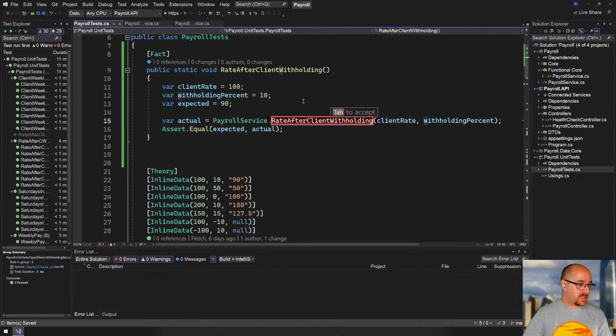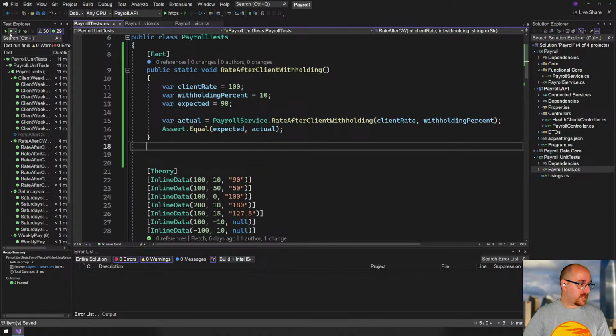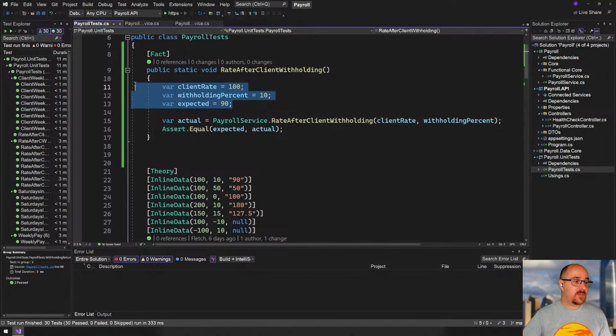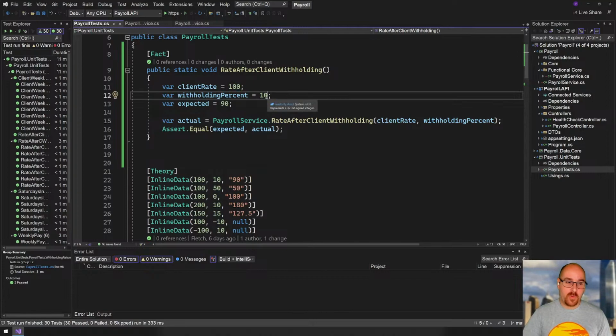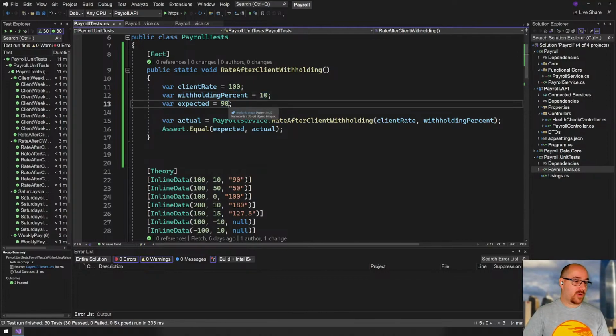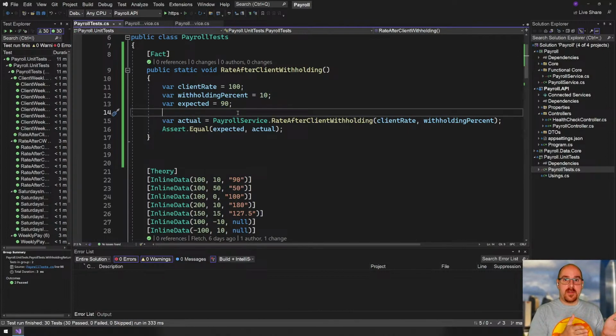So we'll go back to the tests, and we will say run all tests. Of course, we just need to run this one, but all right, cool. So we wrote a test. It was a very simple test. It's just like the happiest path we could possibly think of. We happen to be billing the client exactly $100 per hour, 10% nice round number of what we're withholding from the contractor. And so we're expecting the contractor to get $90 an hour. So super simple. We've done a TDD.